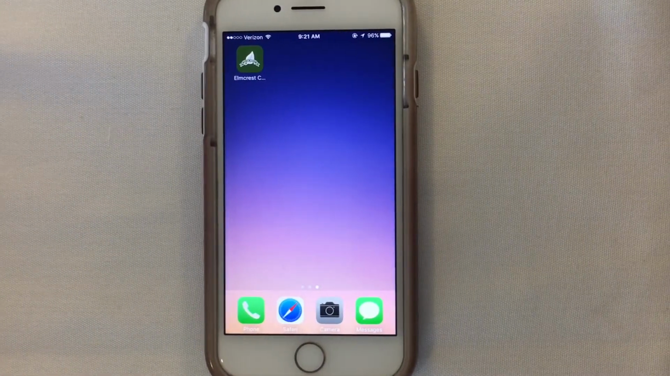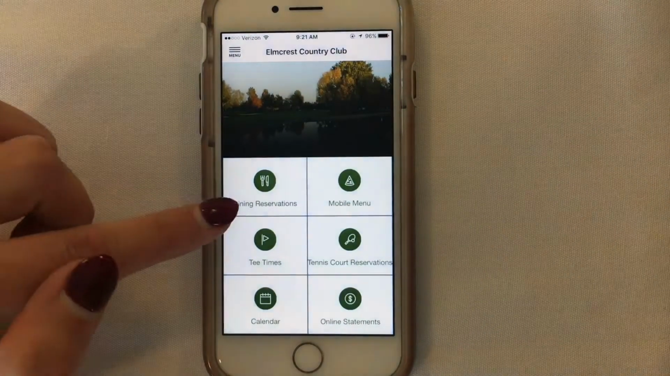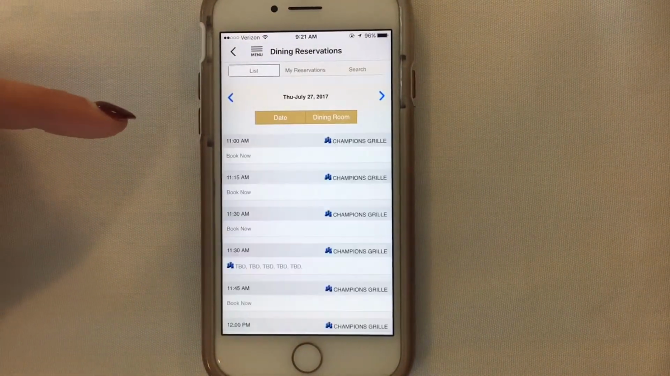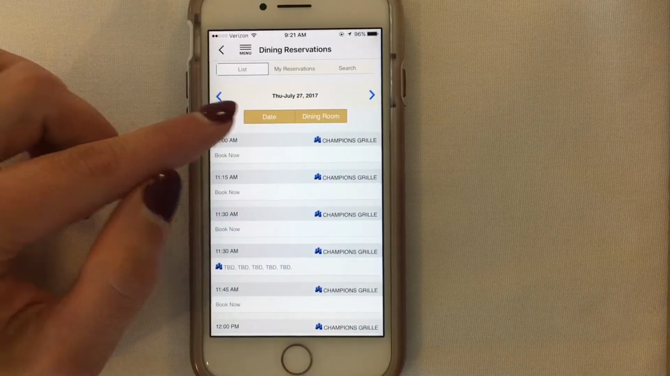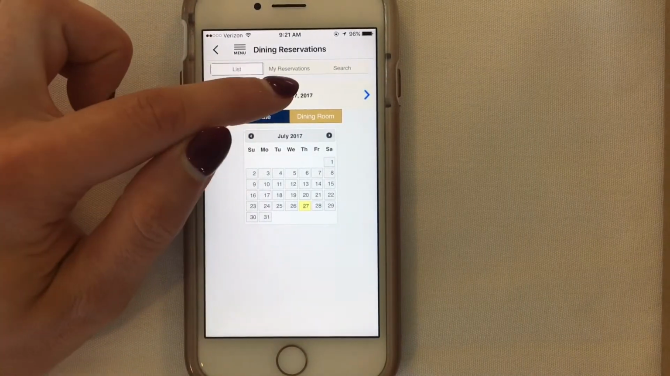We're going to start off with how to make a dining reservation. So I'm going to open the app, click on Dining Reservations. Then it's going to pop up with today's date. I can hover between dates using the arrows, or I can also select date and then pick a specific date.